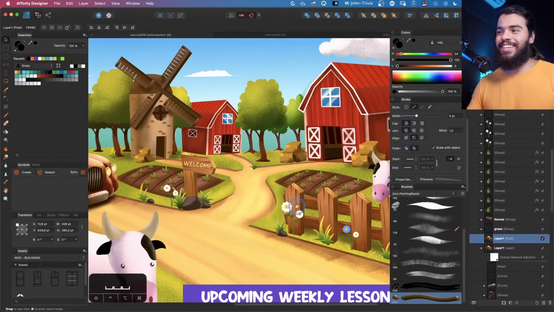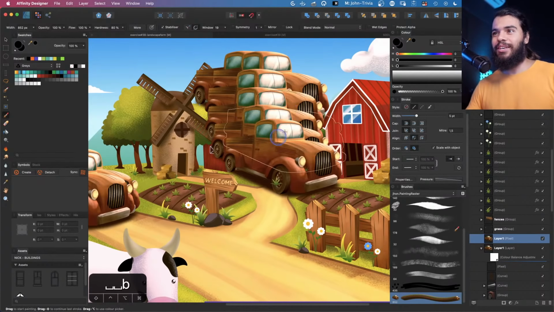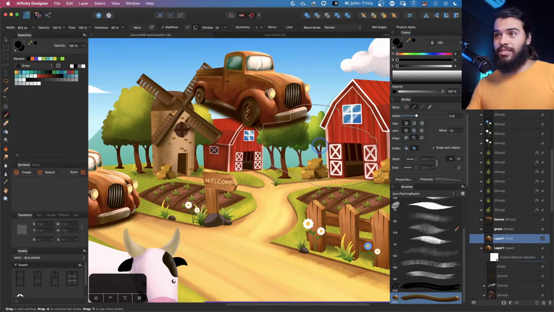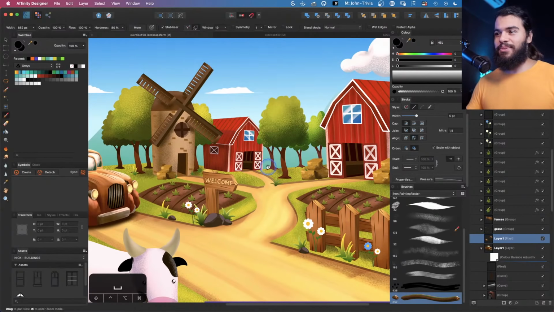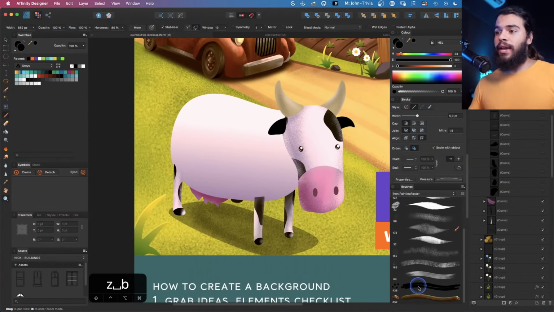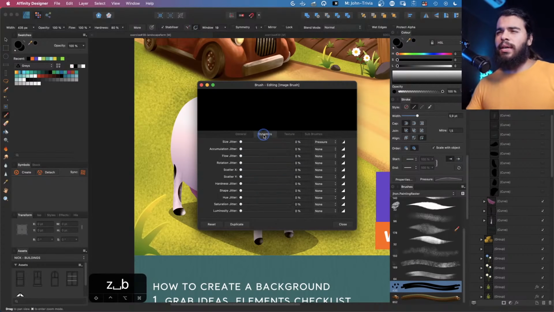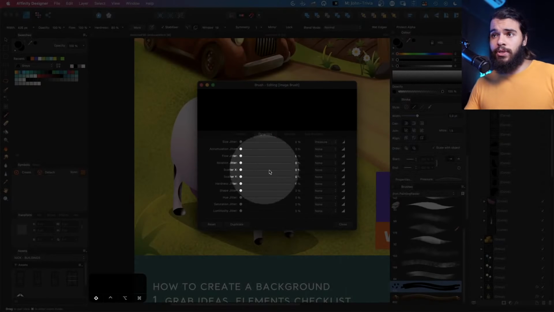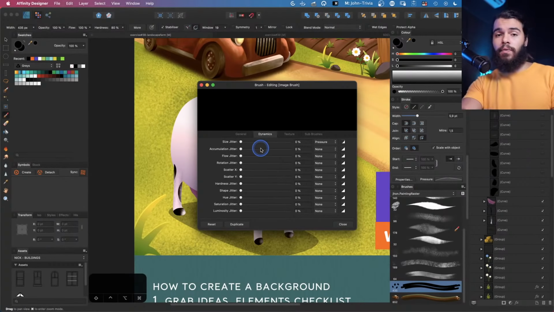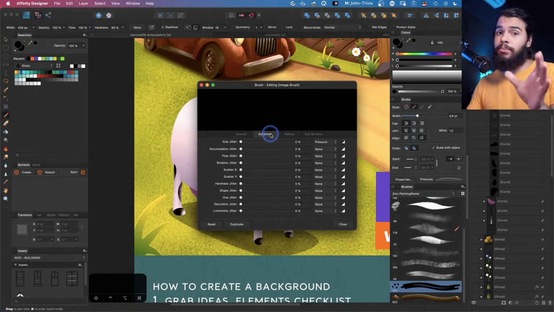Now, look at this. I have a brush based on the car, so I can create a brush just based on the cars. Of course, these are just examples, okay? But you need to set the properties here. Let's go back here with the cow. If you click twice in this brush, settings, you're gonna have this option right now. And you have the dynamics options where you can change the properties of these shapes for the brush. Because remember, when you create a brush, it's an image.